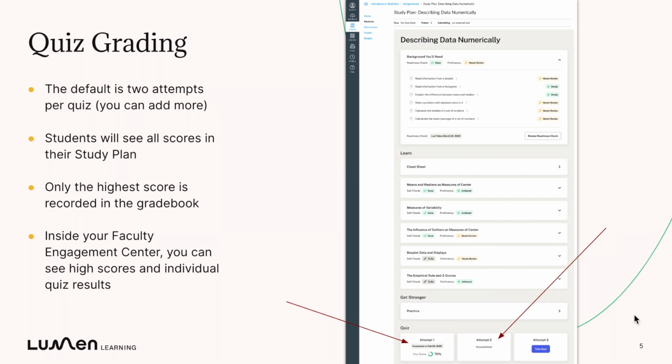This likely means that they started the quiz but didn't complete it. They might have launched it and decided they weren't ready. They might have accidentally closed the window. It'll show as unsubmitted if it hasn't been successfully completed.